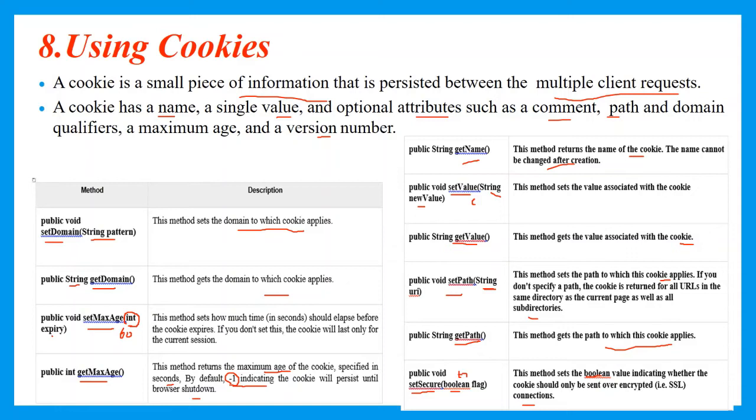The getSecure is a method which is going to retrieve the information about whether the cookie is secure or not. If the cookie is secure, the method is going to return true, otherwise the method is going to return false, if and only if I am making use of an HTTP protocol. If I am using an HTTP protocol, then the method is going to return true, otherwise the method is going to return false. These are the different methods which are available in the cookie class.